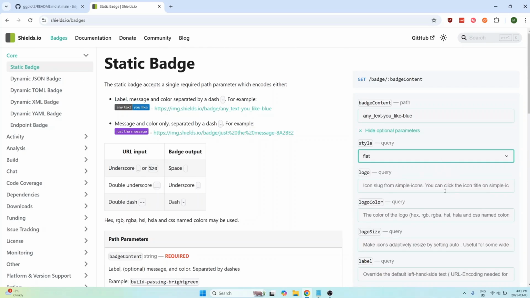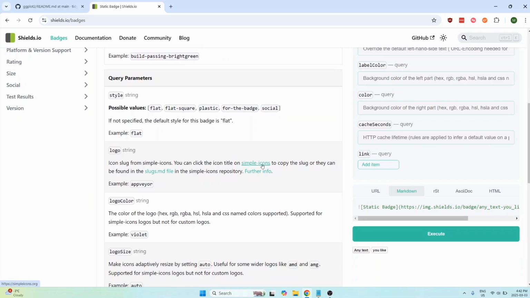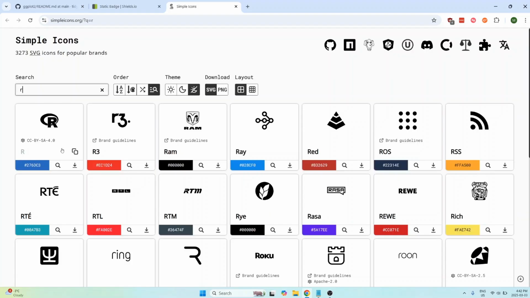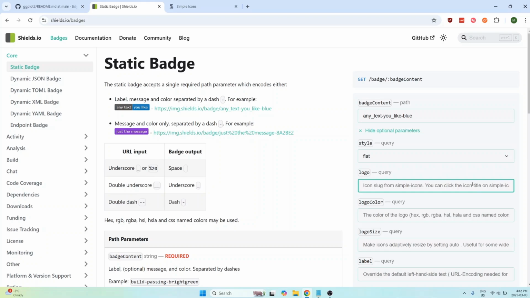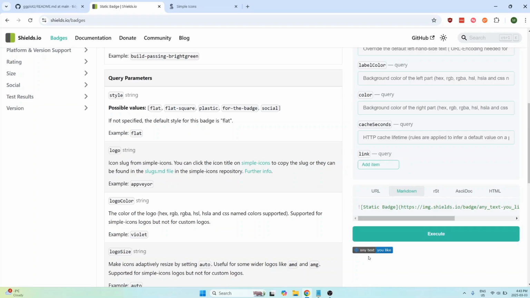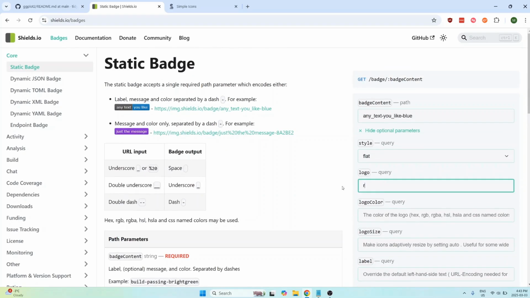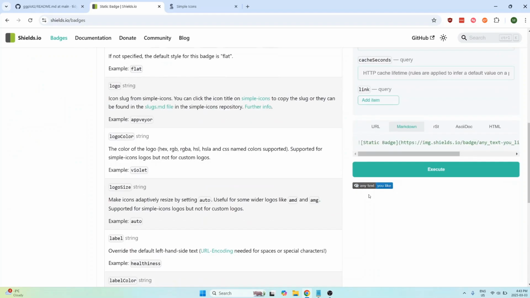We can also add a logo on the left side of the badge. To do that, we need to pick an icon from simple icons. I'm going to click on this hyperlink here to look at the options for the logos. For example, here's one for R, there's also one for Python, and for pretty much anything else you can think of. Here I type the name of the icon. For example, if I type Python, I now have the Python logo. Or if I type R, I now have the R logo.